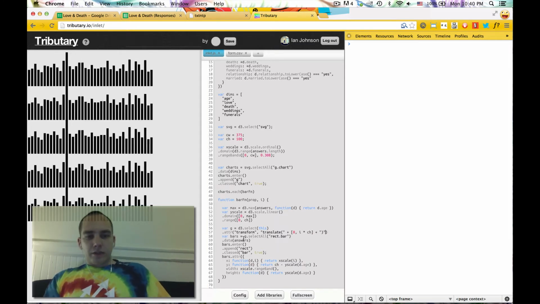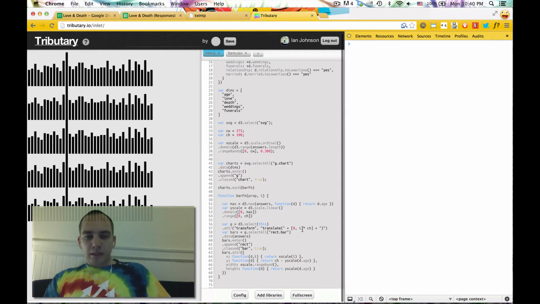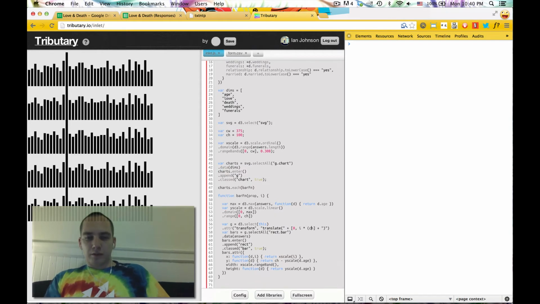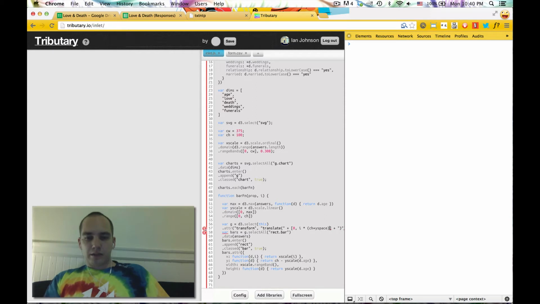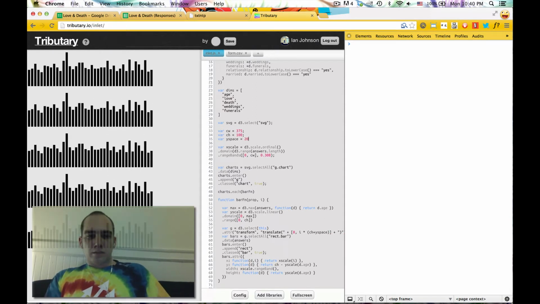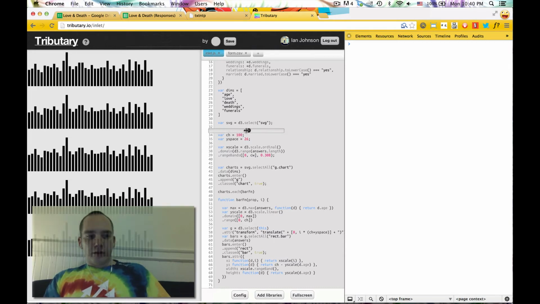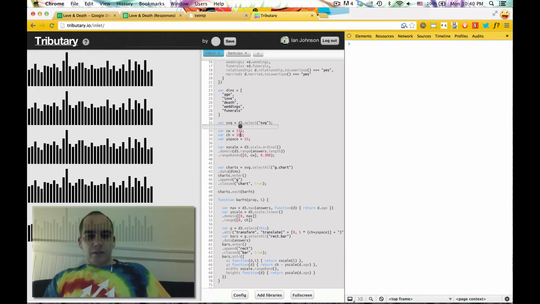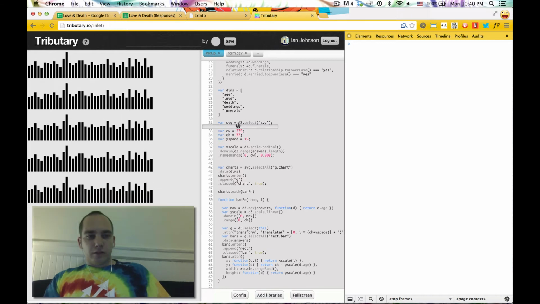So now we have all our charts here, and we can actually space them out a little bit. This space variable lets us space them out a little bit, more or less, and make the charts a little bit smaller so they fit on our screen. We have a couple more charts coming in here.